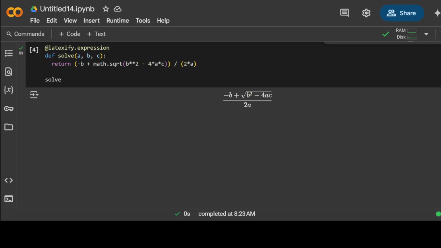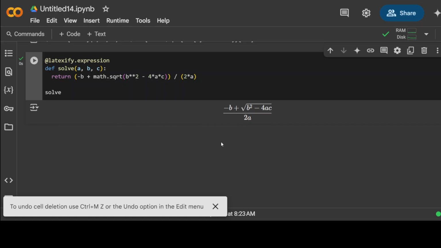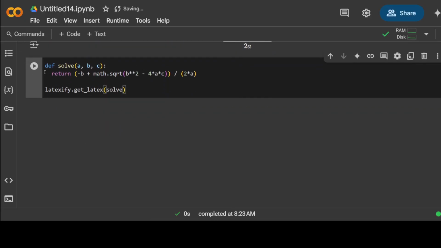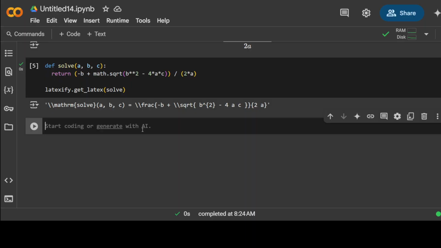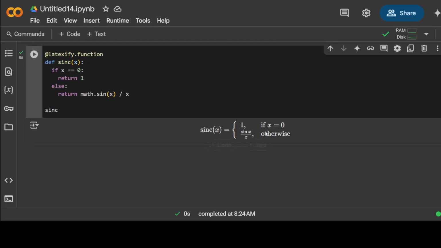And now this Latexify not only prints it nicely, but you can also use it to obtain the underlying LaTeX expression. Sorry, I'll just go here and then add my new code here. So for example, you can just use the get LaTeX function to obtain the underlying expression, and then you can even use it with some of the other functions, such as, for example, let's use it with this sinc x. There you go. How good that looks.